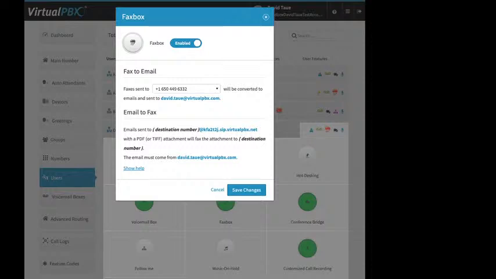You would just click enabled, and then you have the option to add their own phone number or give them an extension number. I usually recommend making use of the phone number as that gives the most versatility, right? This person can then fax out and receive. If you just assign an extension number, they can only receive faxes.